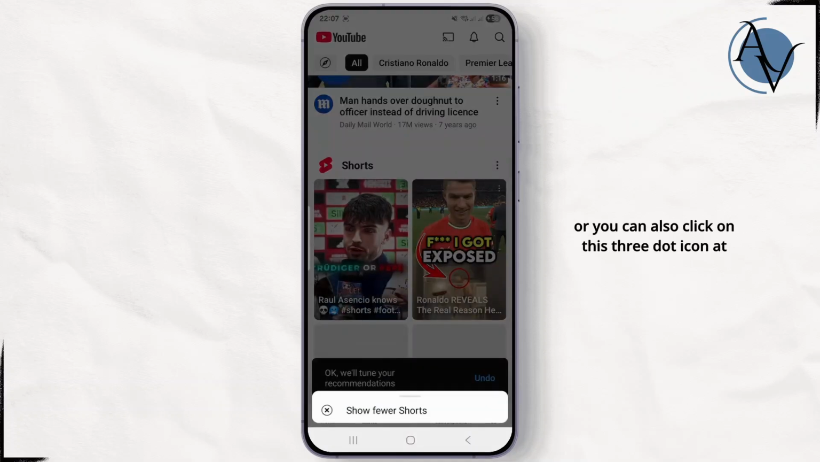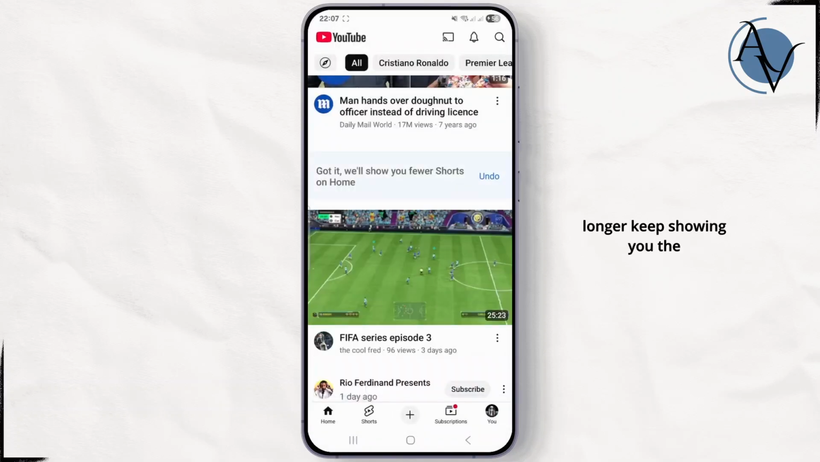Or you can also click on this three dot icon at the whole shorts section and click on this show fewer shorts, so it will no longer keep showing you the shorts videos as it used to.